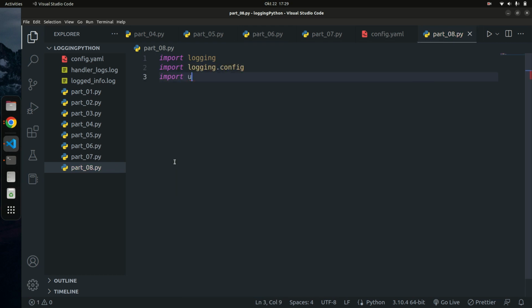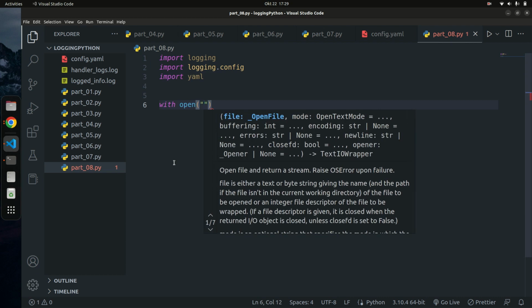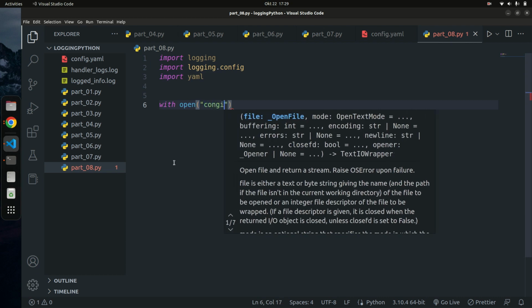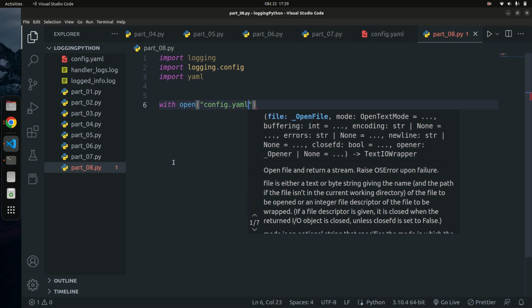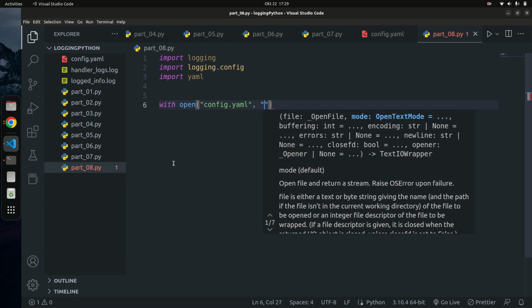So yaml, just like that. Once I have those imports, I'm going to open up my file with open. I called it config.yaml, so config.yaml file, and I'm going to open it in read mode, and open it as f.